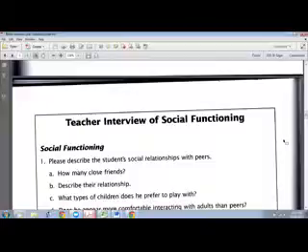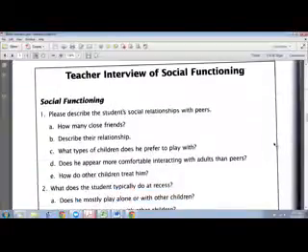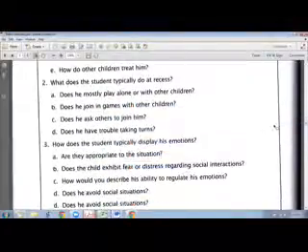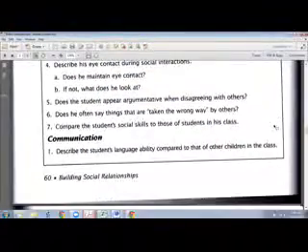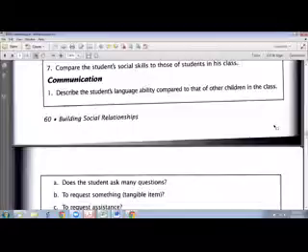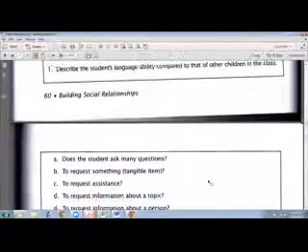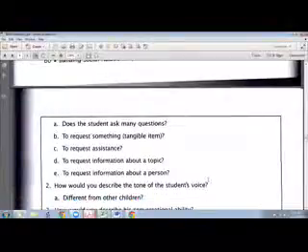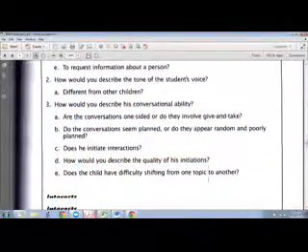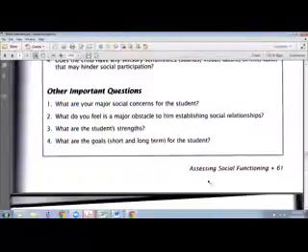And then, hopefully I'm not making you seasick with my scrolling, there is a teacher interview of social functioning as well. And then it gets into communication. So a little bit on peer comparison for the teacher here, and then some similar questions that were asked to the parents. The last set is a child interview.